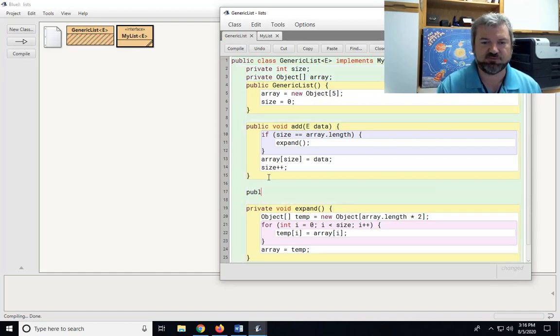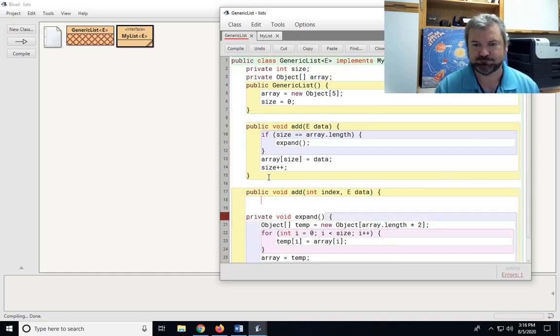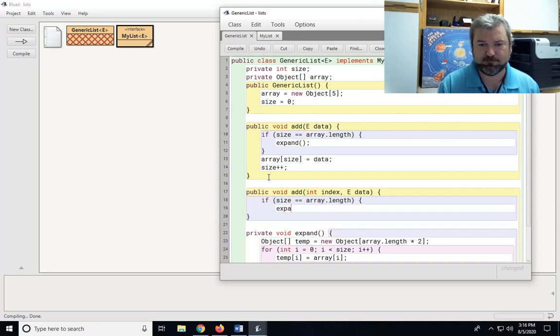Let's go in here and let's throw in our add at index. All right, well, how does this work? We're going to be inserting it at this index, and then everything that used to be there is going to have to be moved back one. So first thing I need to do is see if I need to expand. So if size is equal to array.length, well, then we need to expand.